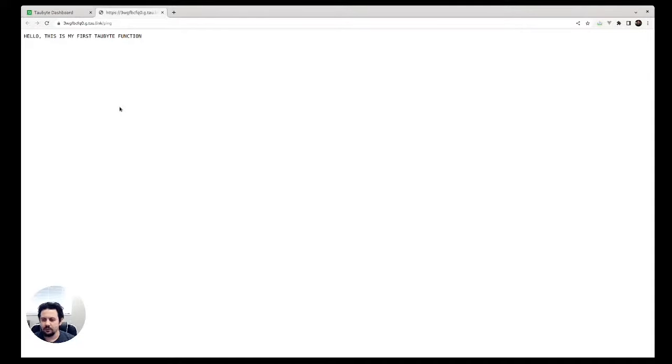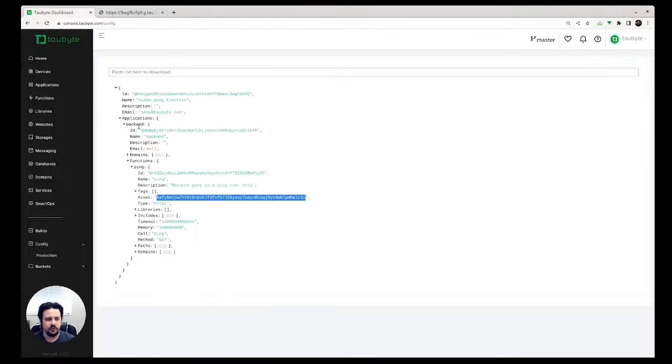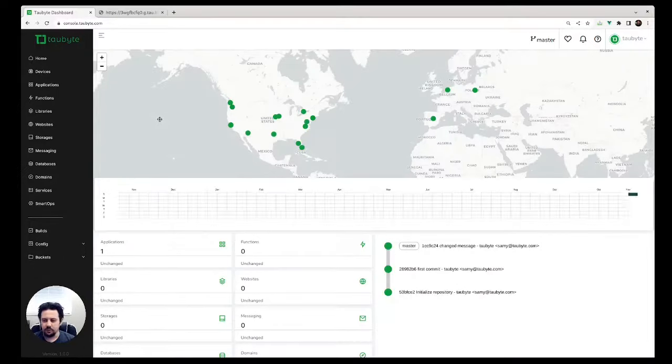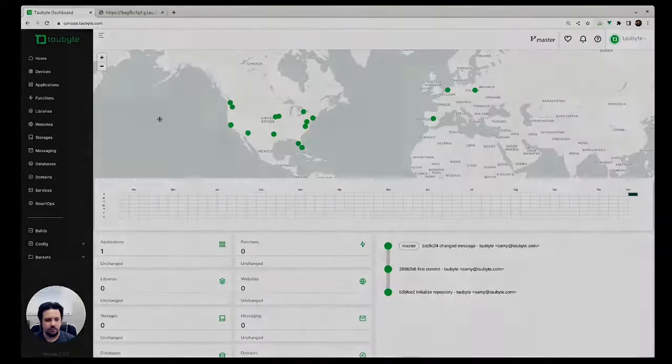So that's it. That's how you create your first function on Taubyte. We're going to explore more as we go in this how to build applications on Taubyte series.